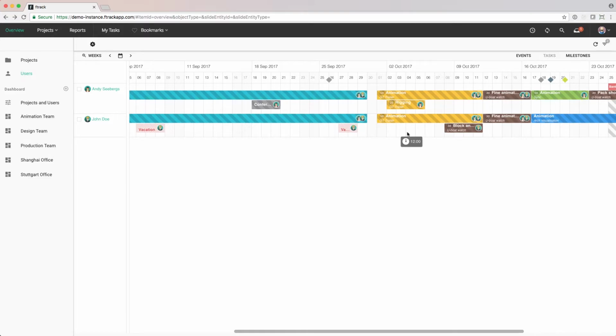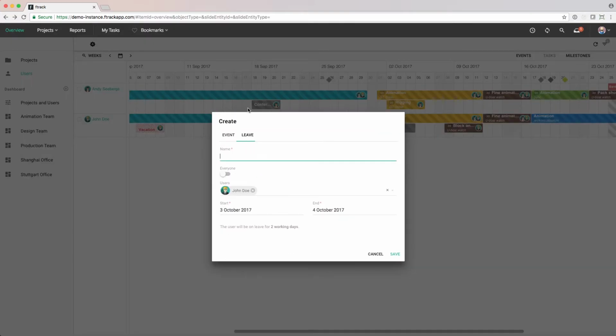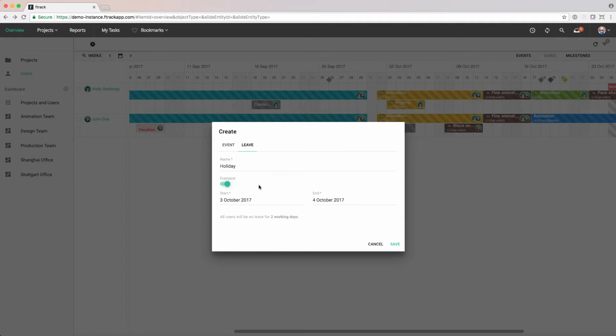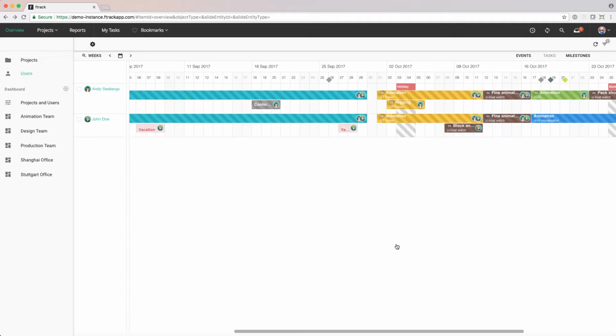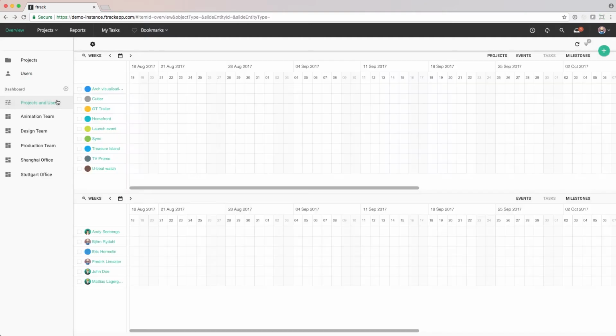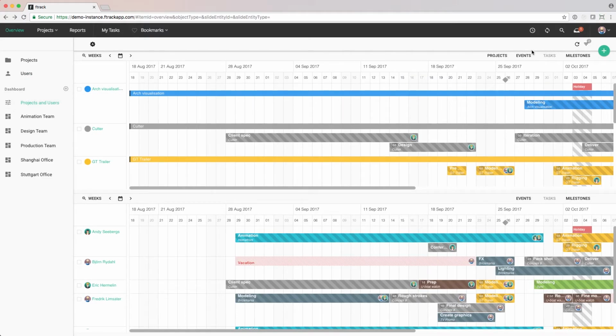We can also add leave events for a single user, or for everyone if there's a public holiday, for example. Having leave and work in the same schedule is useful when planning and scheduling a project because we can avoid booking unavailable users.